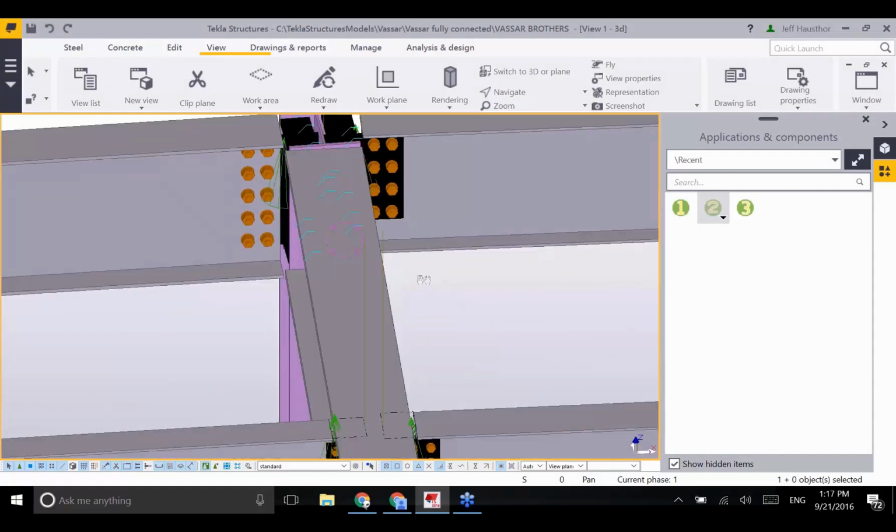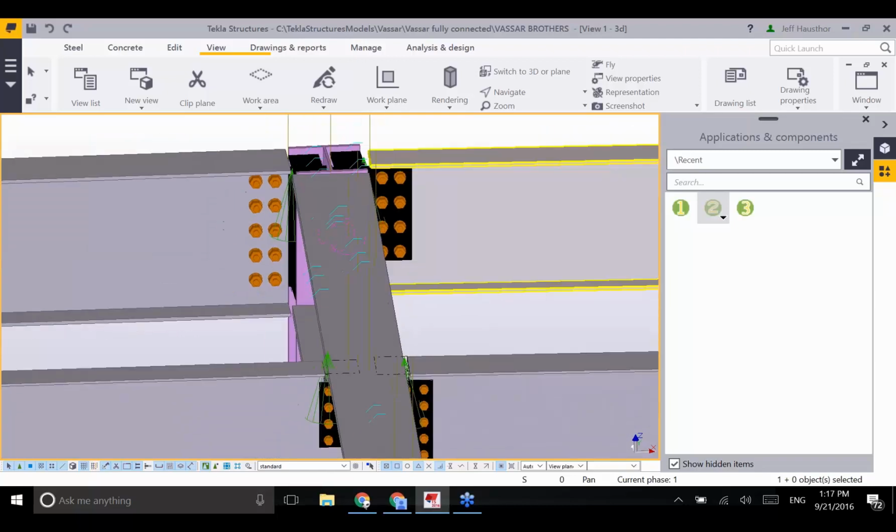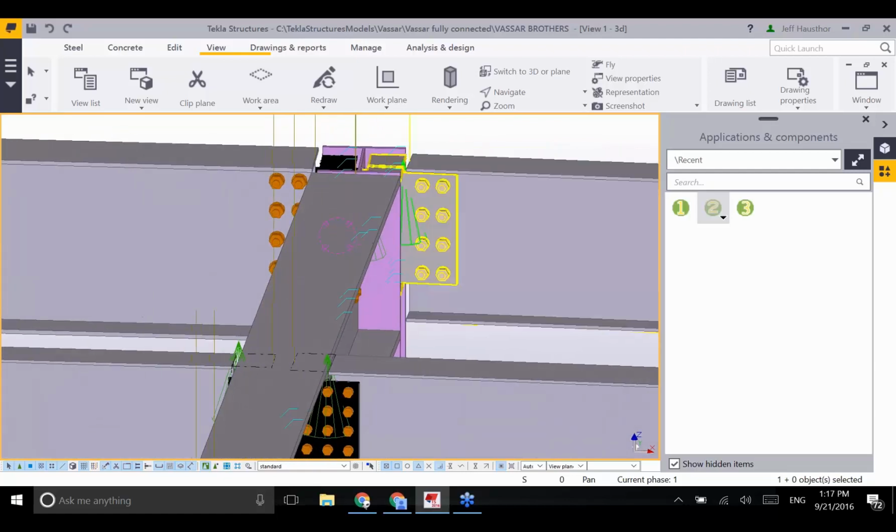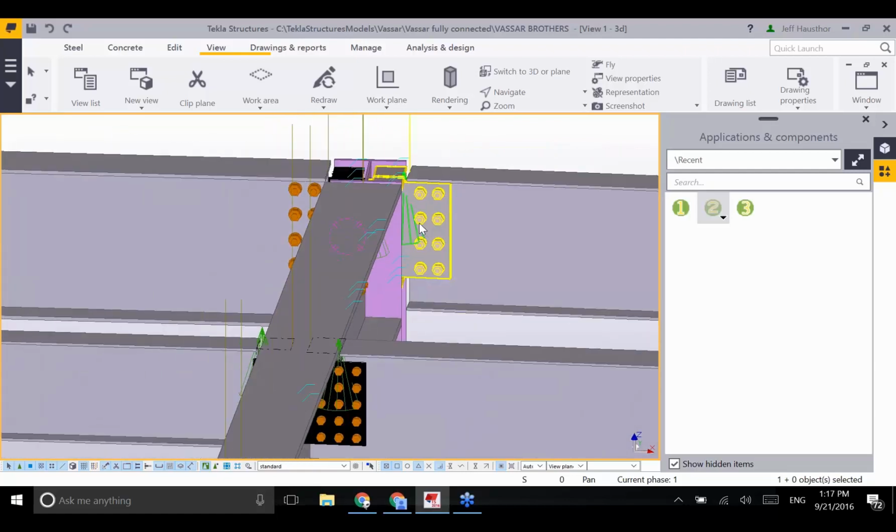So now let's look at the details of this connection here. This side used to be 21 bolts. So now I am down to 10. That's a more than 50% savings on the cost of this connection. The second side, I see we're down to 8, and I had started with 18.